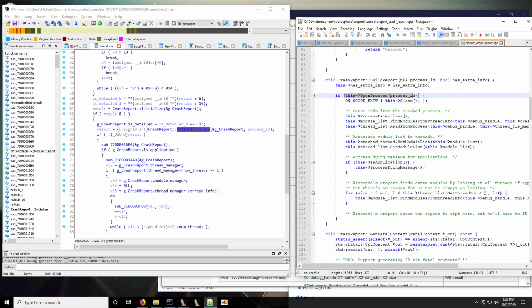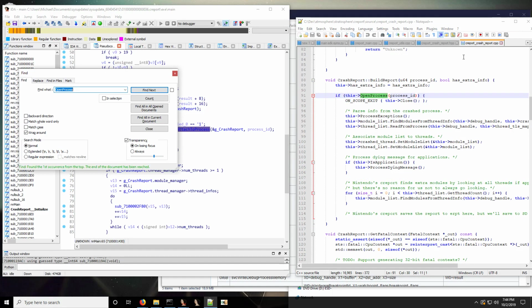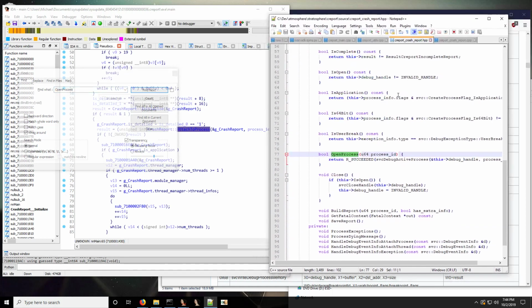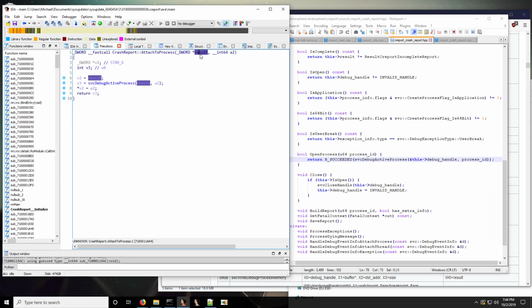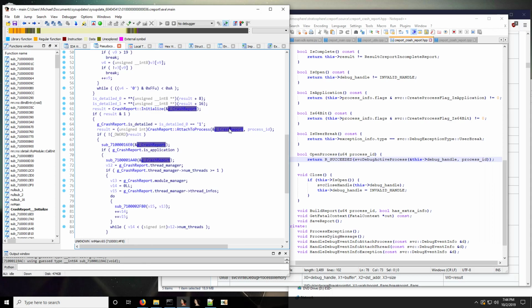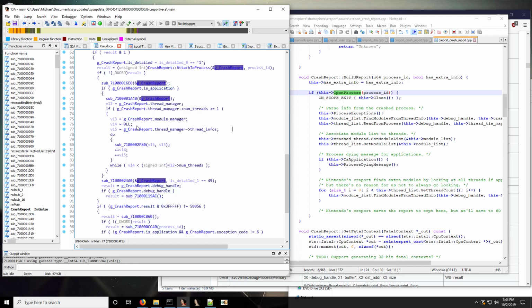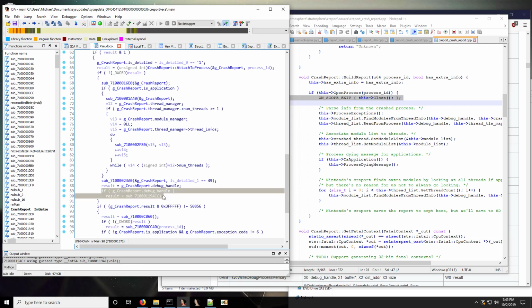And then if opening the process succeeded, I convert it to a Boolean, but I'm pretty sure this is exactly the same thing. Open process if R succeeded, debug active process. Yeah. This result is actually a debug handle. I can't say that it's the struct member, but the debug handle is the first member of the crash report. So this will have opened the debug handle inside of the crash report object. This should really be @gcrashreport.debug handle. Cool. And then I have like an onscope.exit this close, but I don't know that they do. I think they will manually call close over here, and there's no way to break out, so it's probably the same thing.